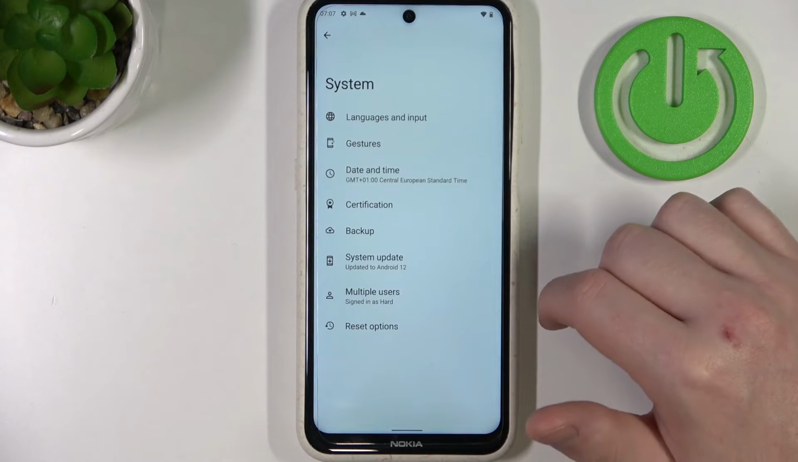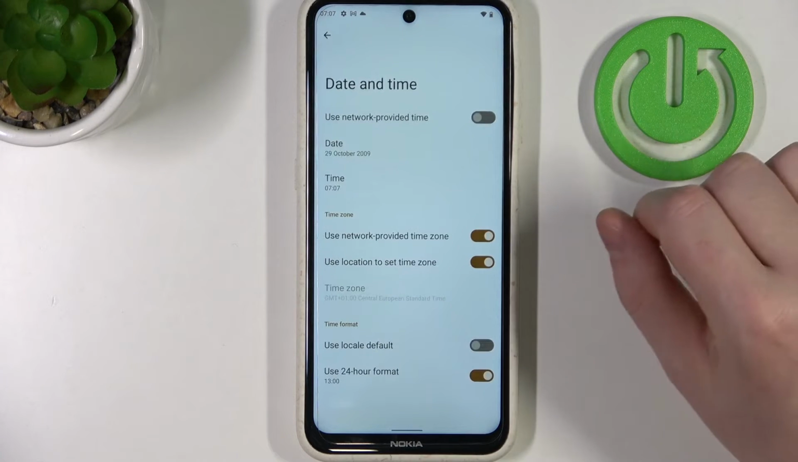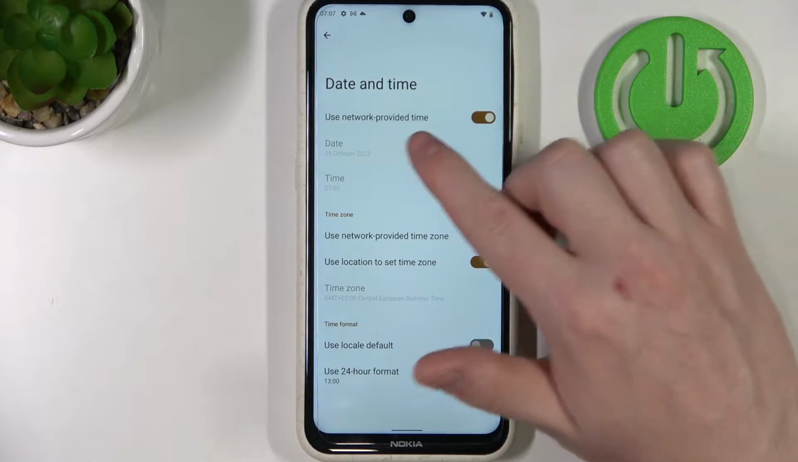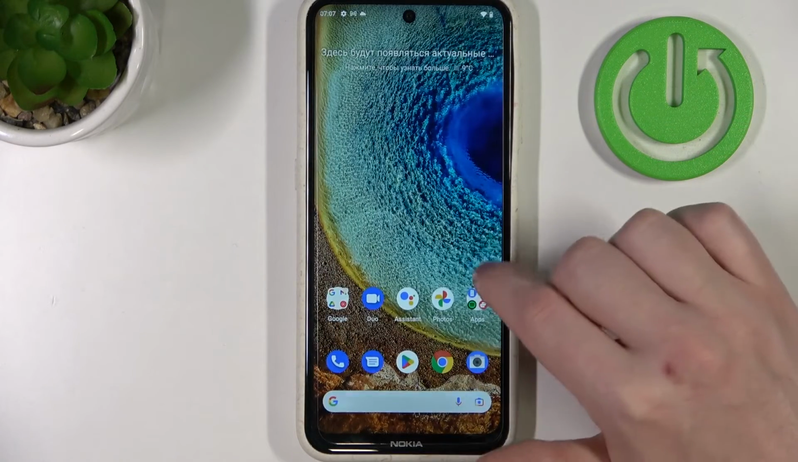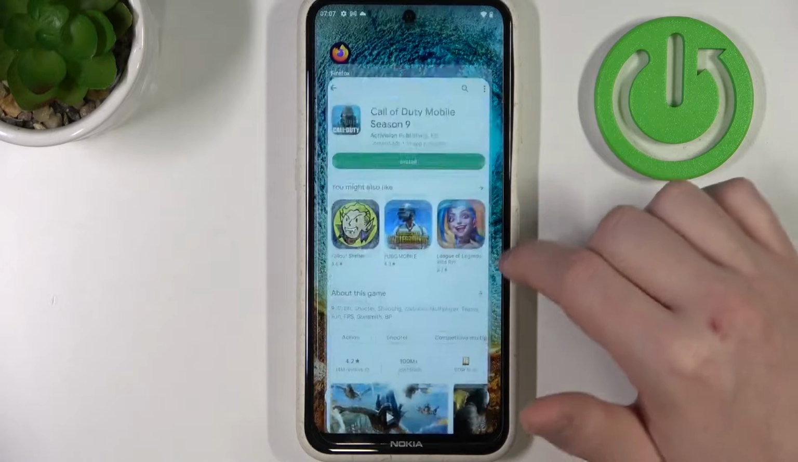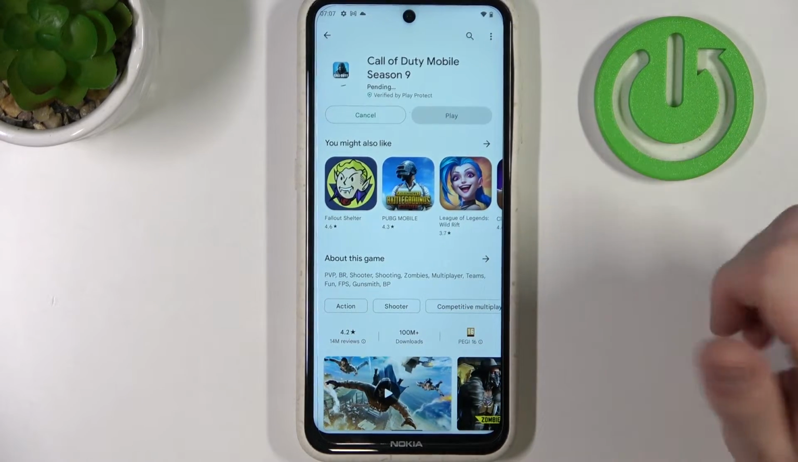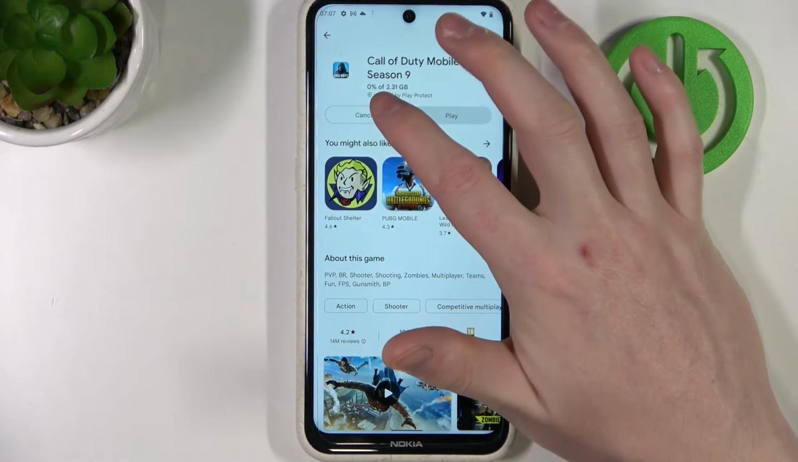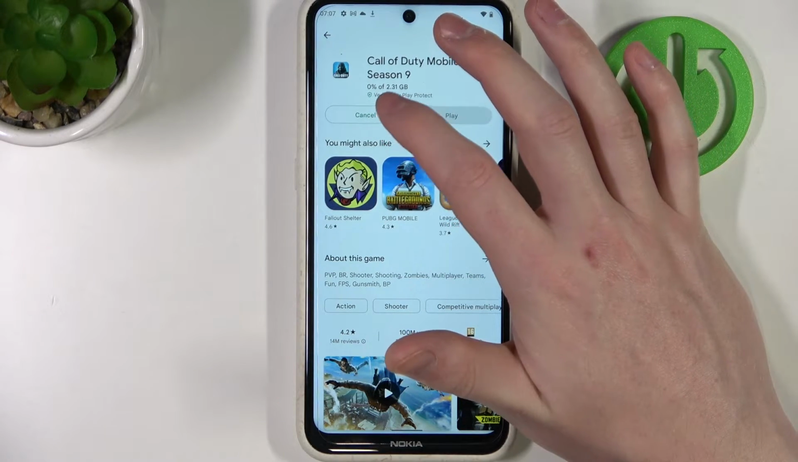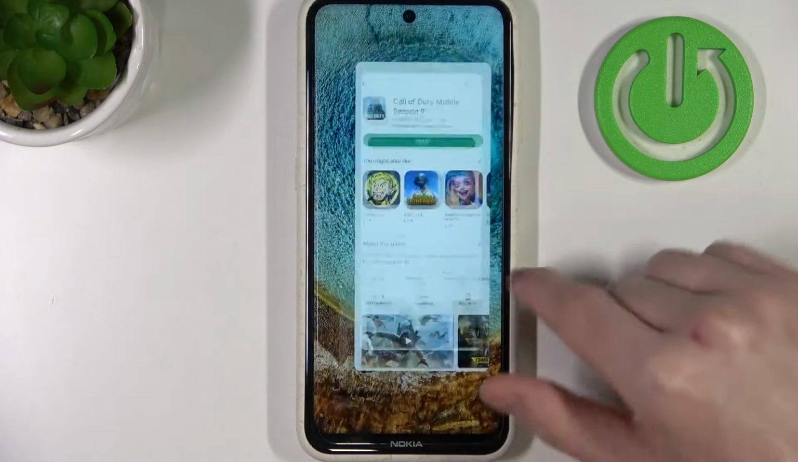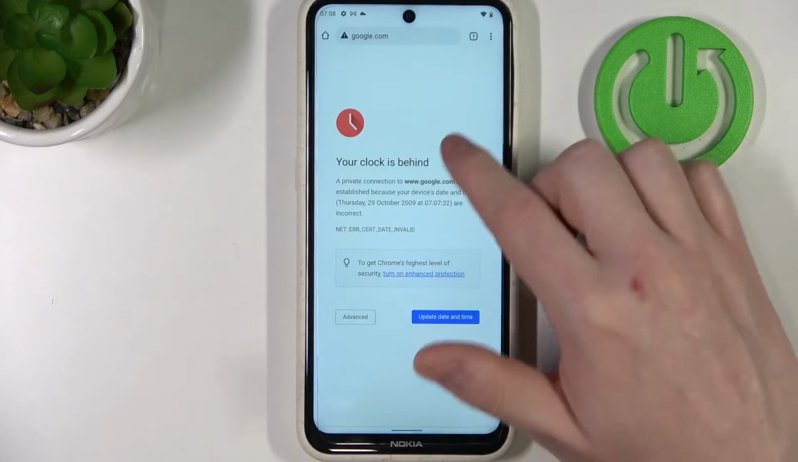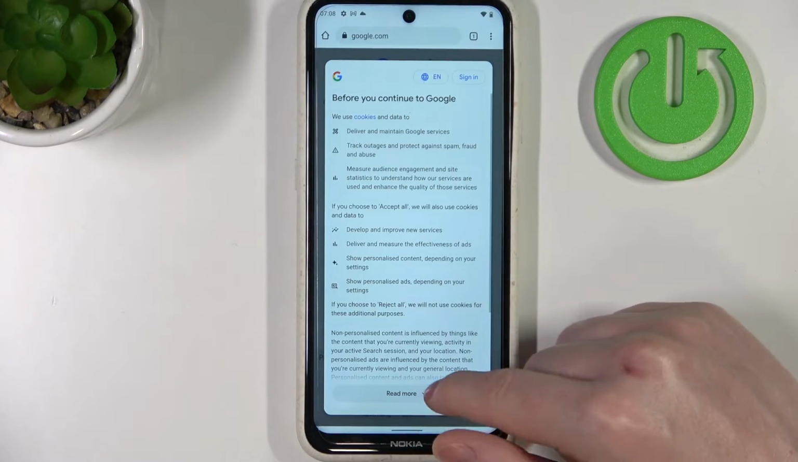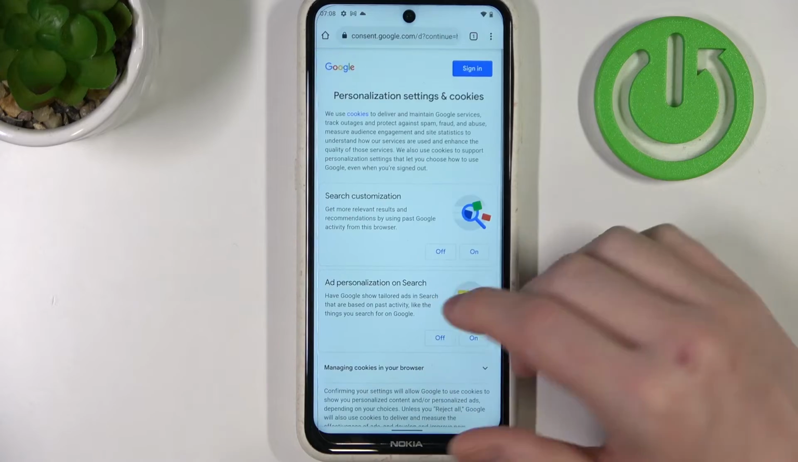then moving to System, Date and time, and enable Use network-provided time. Here, if we try to download this game again from our Google Play Store, it should work fine. You might need to restart your Google Play Store if it doesn't. And go to Google Chrome, reload the page, and it also works just fine.